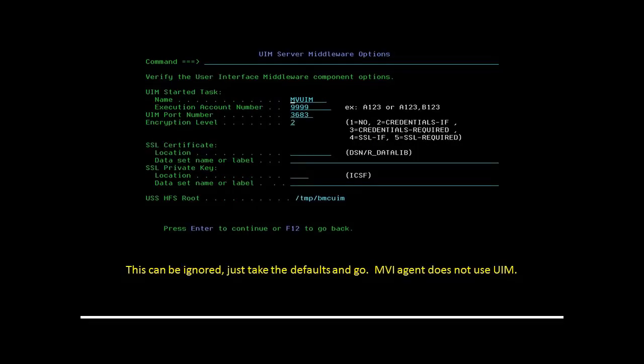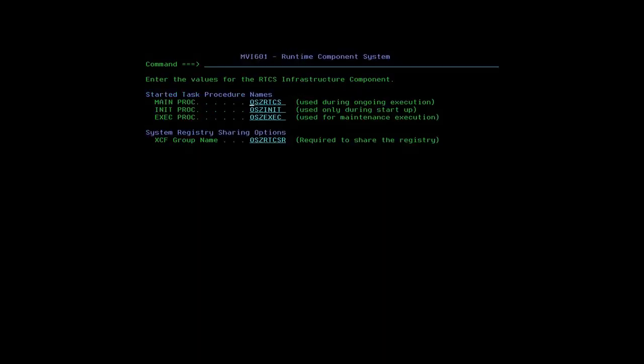The MVI agent does not use the UIM server, which is part of the global infrastructure. Unless you are installing other components which require UIM, you can simply give it a name and execution account number as shown above. The proc names may be changed to reflect your installation naming standards, as long as the security entries are changed in a corresponding manner. However, it is preferable to leave them with their default values if possible.